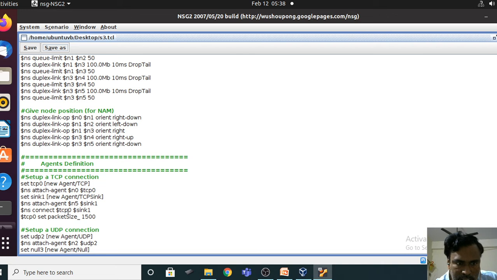And then I have established a link between this TCP and sink, that is TCP0 and sink 1. You know TCP0 is connected to N0 and sink 1 is connected to N5. So I have established a link between these agent types. That is the statement for this. When you have selected this agent type, you have got one field, namely the packet size. So that is the information.